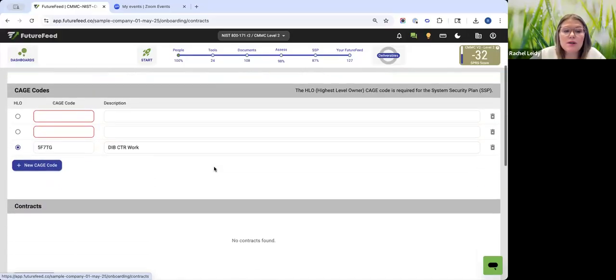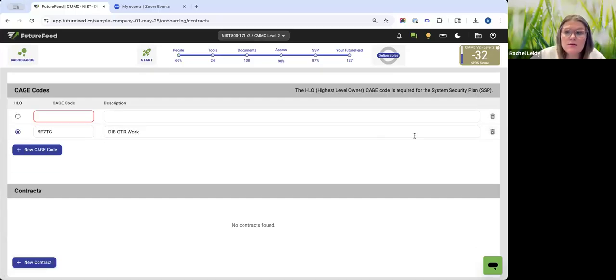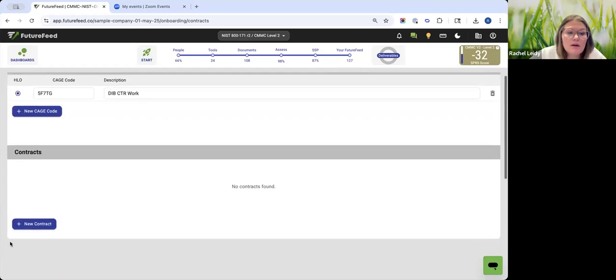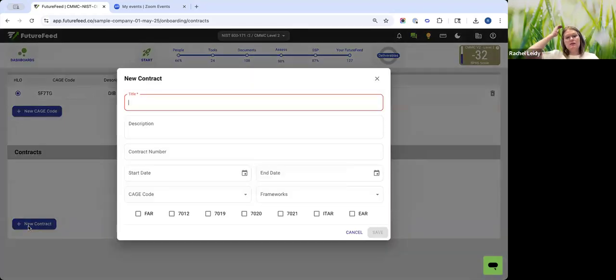Contracts. So for your clients, this is where they're going to log their CAGE code or CAGE codes, and delete those. Any contracts. So what are the current contracts that they have? And the important part down here, these check boxes: what clauses are present in those contracts that are driving the need for either a level 1 or a level 2.